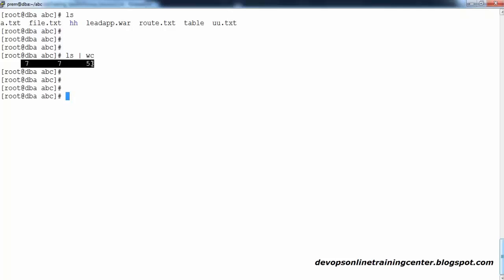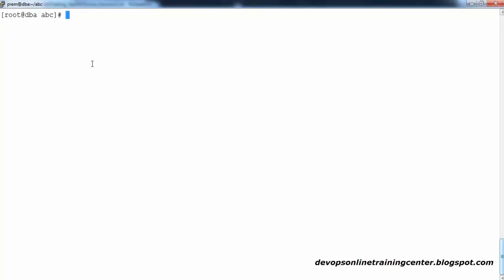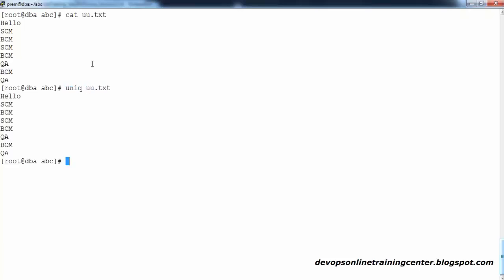It's not only that, I can give you one more good use case. If you remember cat a.txt, not this one, cat u.txt. Look at this cat u.txt. Can you find some duplicate lines here? Now let's see this u.txt. After DCM you have SCM and then QA. Now cat uu.txt, this is the file, and uniq. Look at this, it is not eliminating anything. The reason is that those lines are not in sequence.